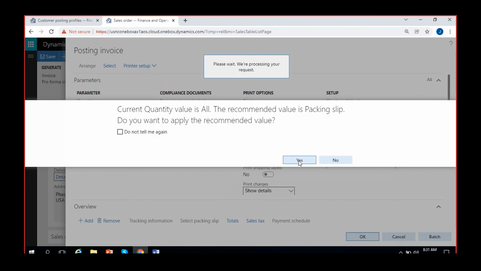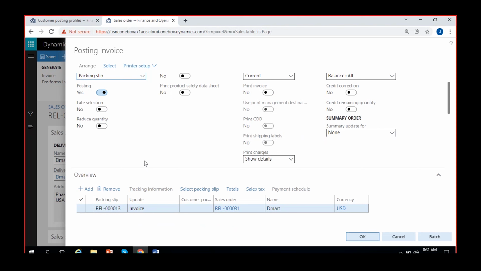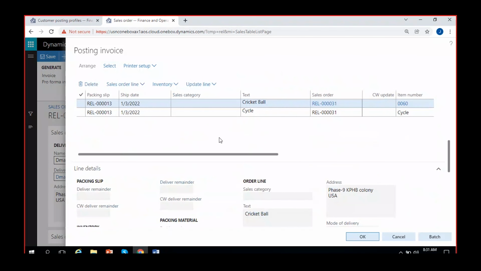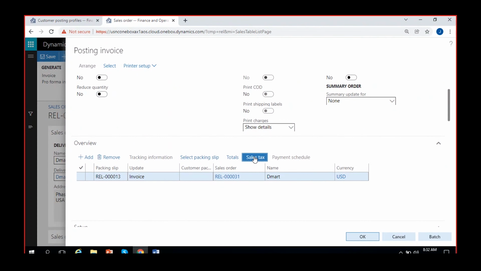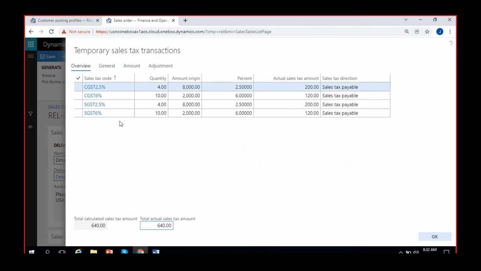So packing slip quantity, I'm going to invoice it. See, here it is. You can see the order lines here again. So here you can see the option of sales tax in this place in the overview page. Click here. You can see the amount of sales tax calculated. So here you can change the amount if you want to. Total amount of sales tax calculated on this sales order is 640.